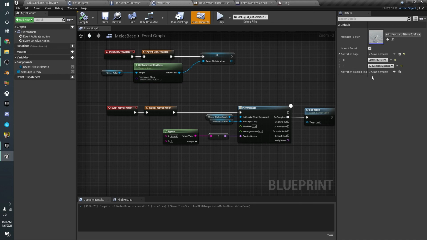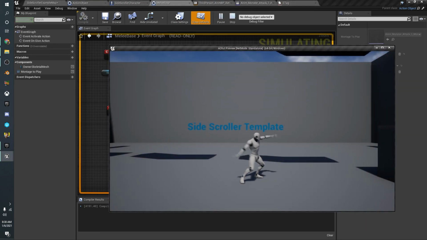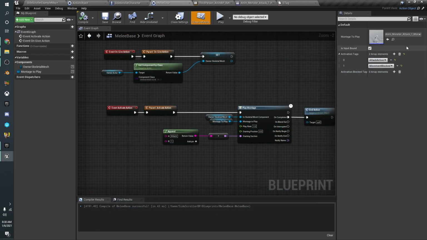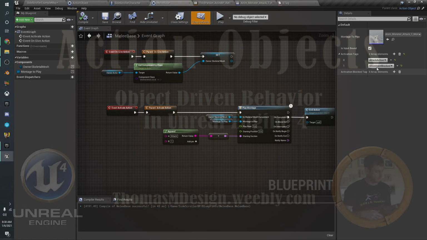Now, activation blocked tags, I can include attack active, or I could not include attack active. This means that my ability is going to continue to fire like it did before, right? But while it's firing, I still can't move. So now I've created a dynamic system where I can select what I block and what I don't during the activation of actions. And that's going to be it for the core of this action object tutorial series.